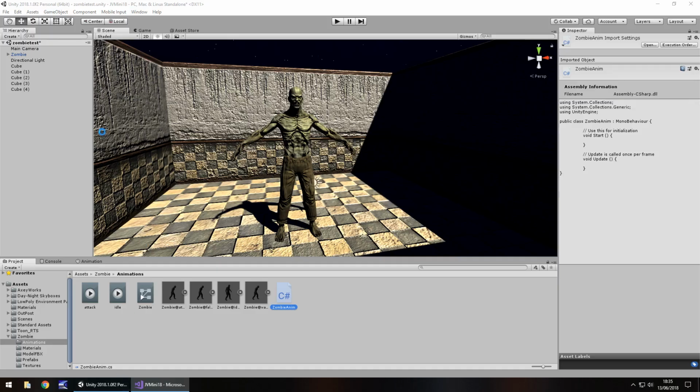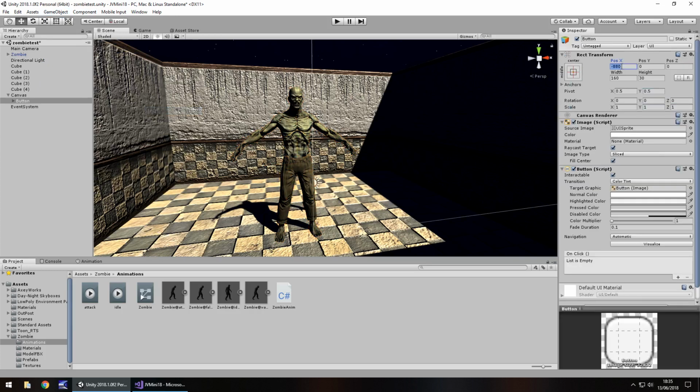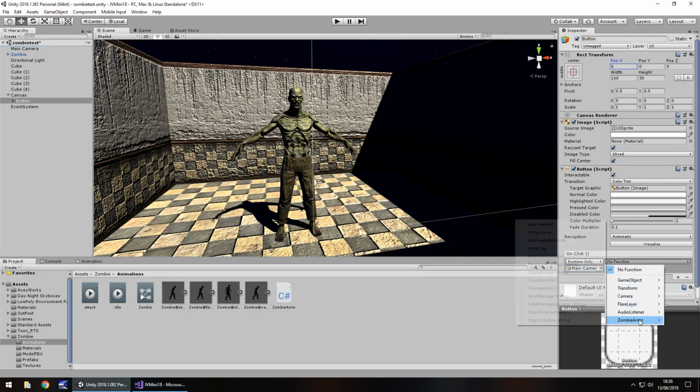Now we need to make sure that the animation goes onto the zombie. So let's set that size to 2 and drag and drop attack onto there, so that animation will work properly. Then GameObject, UI, button. Let's have that button in the center of the screen. There's going to be nothing to this button, really. I'm going to attach that script to my main camera, and then let's set that script working: zombie anim and change anim.